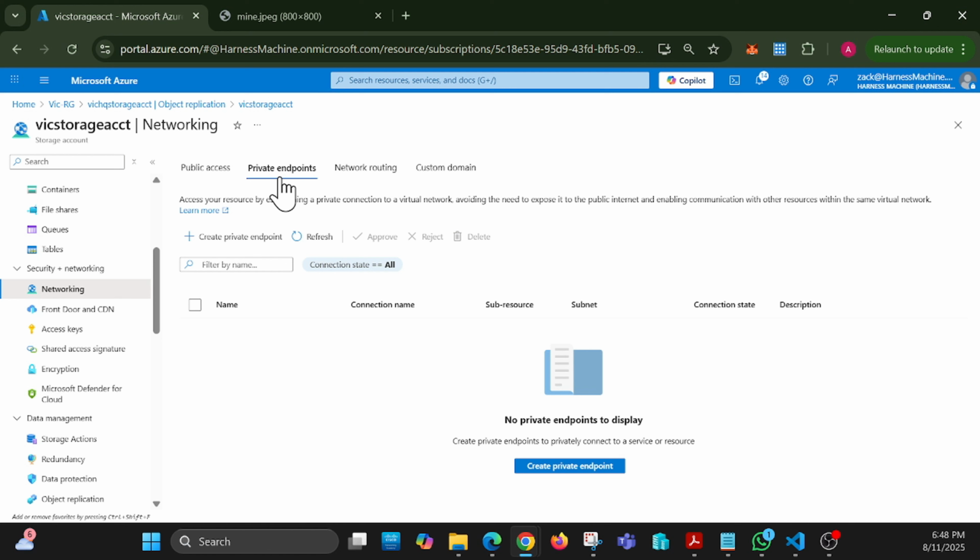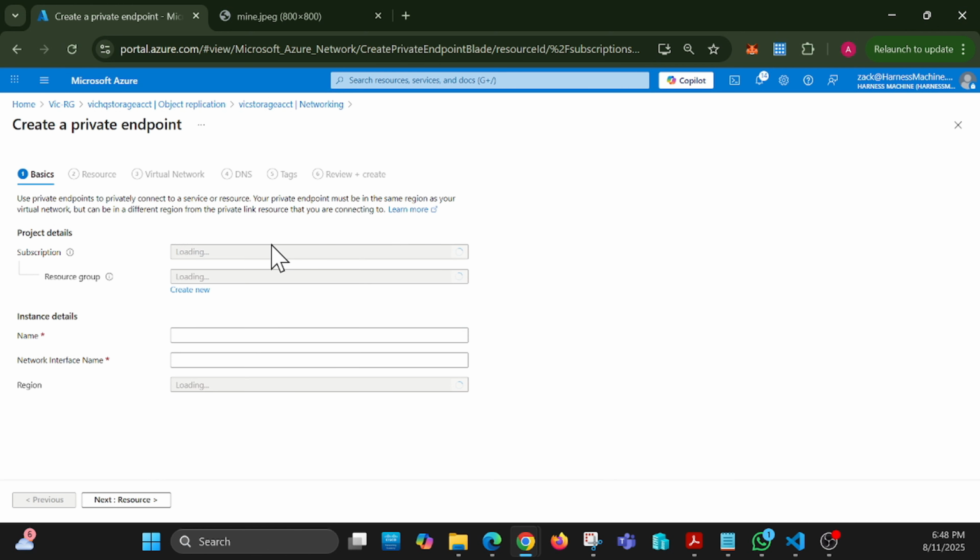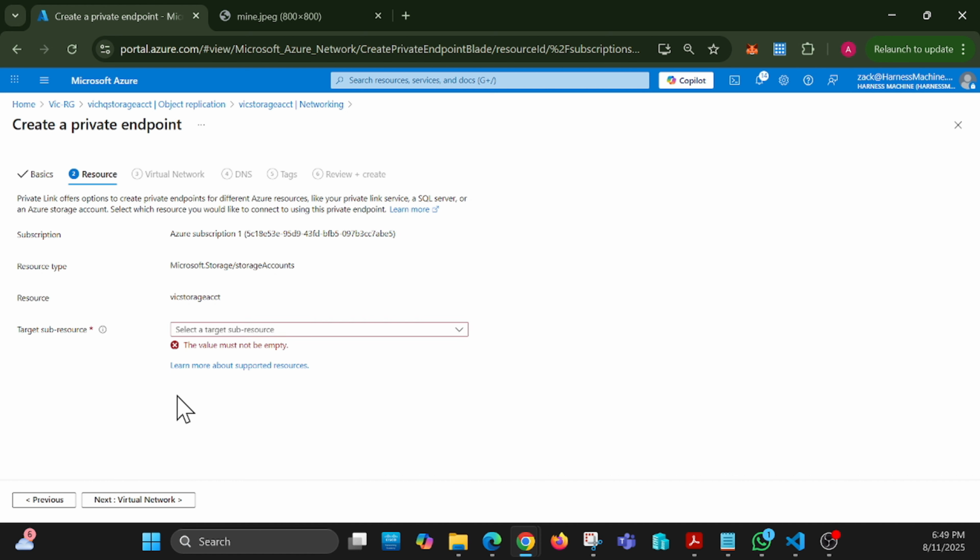Here, I will click on private endpoint tab. Then I'll create a new private endpoint. Under the resource group, I'll select my resource group. Then I'll give it a name, which is Vig private endpoints. Automatically, it's created a NIC for me. Next, I'll go to my resource, click on resource. Here, I will select blob. Target sub resource, I will select blob.